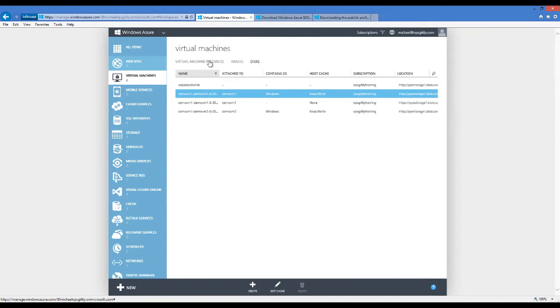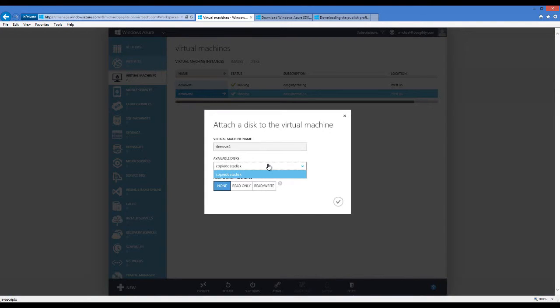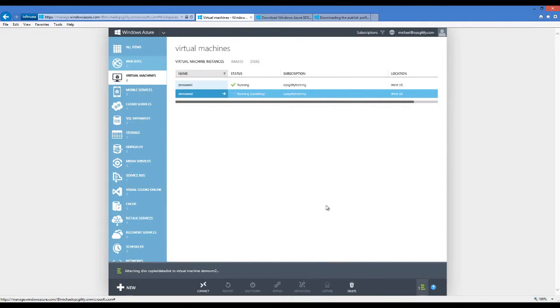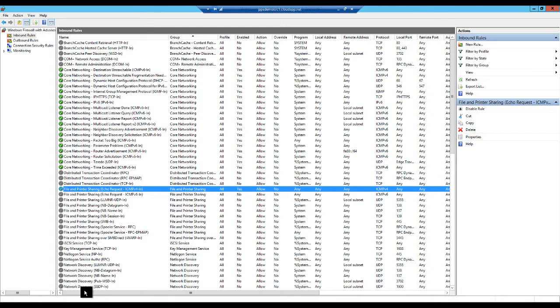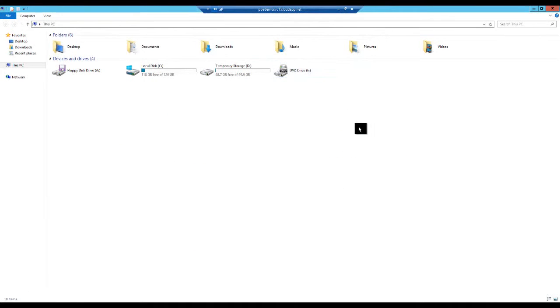Okay, so it's created. Let's go to virtual machine instances, VM2, and attach disk. And now you can see the copied data disk. That's the only disk I have in my subscription. I can hit check to enable that and attach it to the virtual machine. So now whenever we go to VM2 and pull up Windows Explorer, we should see a new drive pop up here in just a moment.